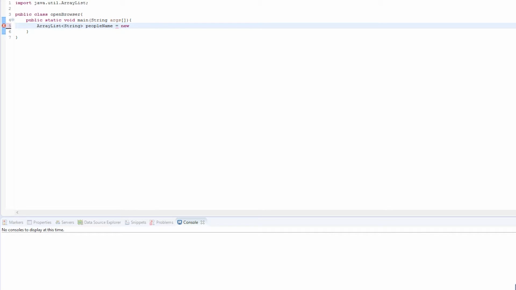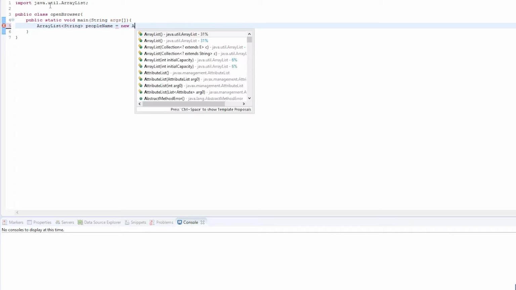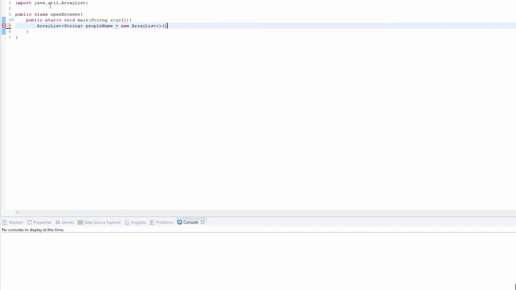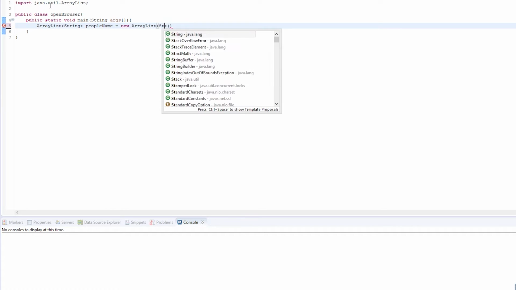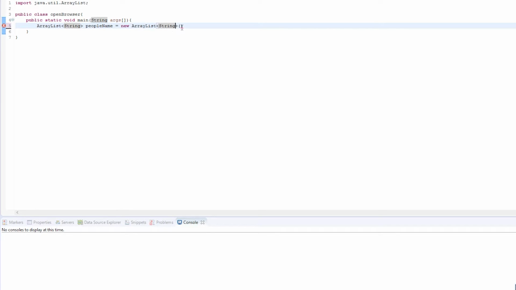Then put the equal sign and new. When you have an object, you always have to use the keyword new. So ArrayList, pointy brackets, and inside the pointy brackets you also have to put the data type, and then also a parenthesis. That means you're creating a new object of an ArrayList. After that, you can put in any of the strings you want.